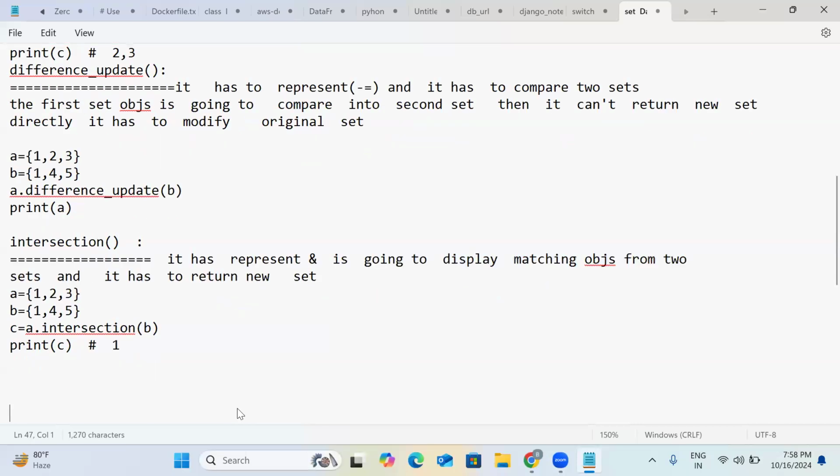Now let us see one more thing. Intersection update is one more method. Let us see that now, guys. Intersection update has to be represented with the equal and symbol. It is going to display the matching objects from two sets. The performance is the same.